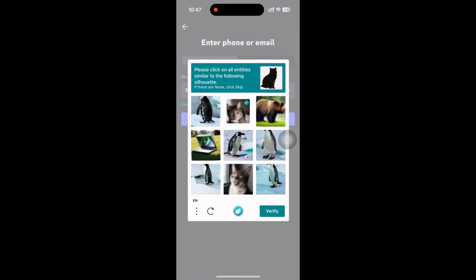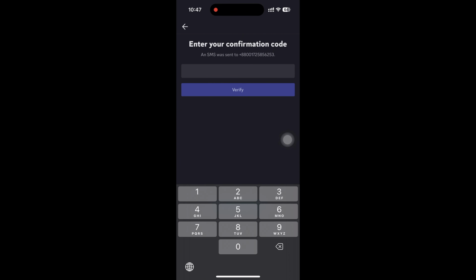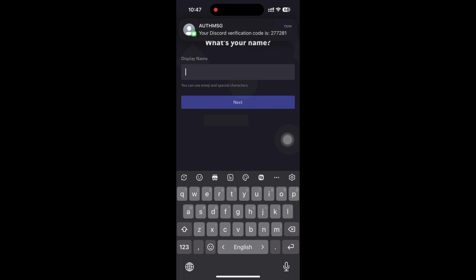and you have to complete this verification process, and then you have to enter your verification code, which is already sent to your phone number, and you have to choose your display name. So I am selecting my display name here.